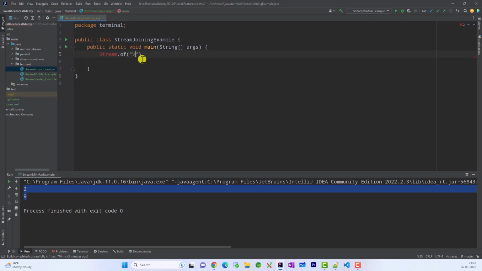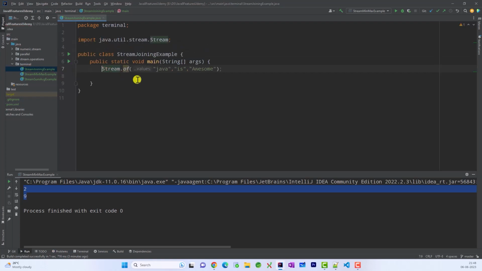Let's say we have Java, is, and awesome. All right, so we have this. Now what's the error? It's not able to import. Now let me introduce a local variable. This will be a stream of strings, and these are our words. We want to join them.